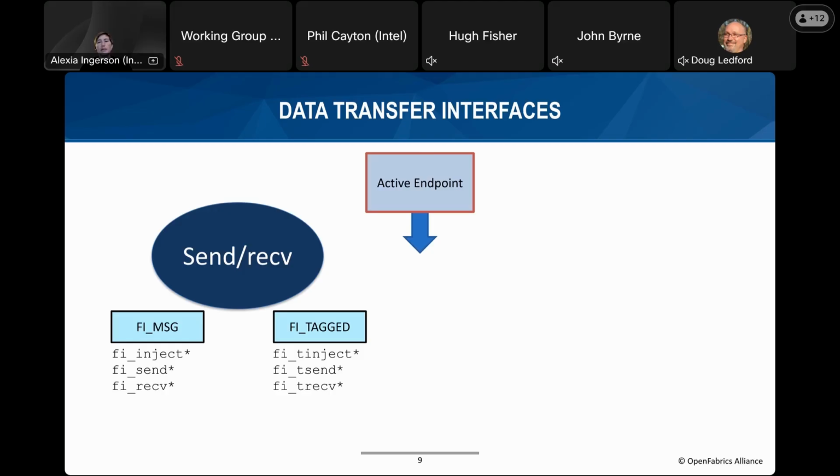There are 2 types of send-receive operations, regular message transfers and then tagged messages, which allow for matching incoming messages to posted receive buffers based on a tag, which is helpful for grouping types of messages or directing general categories of messages to certain buffers.